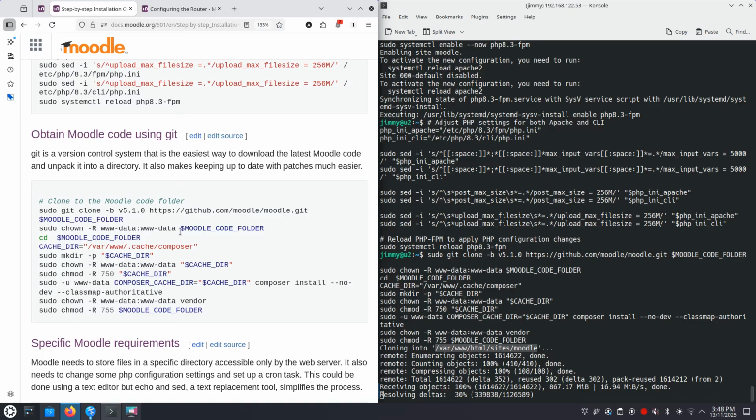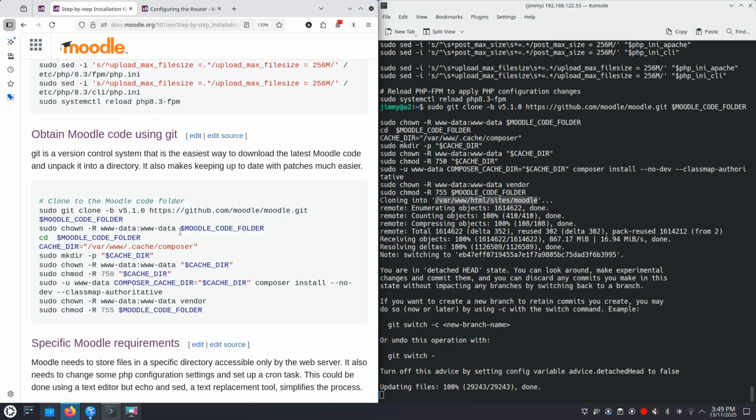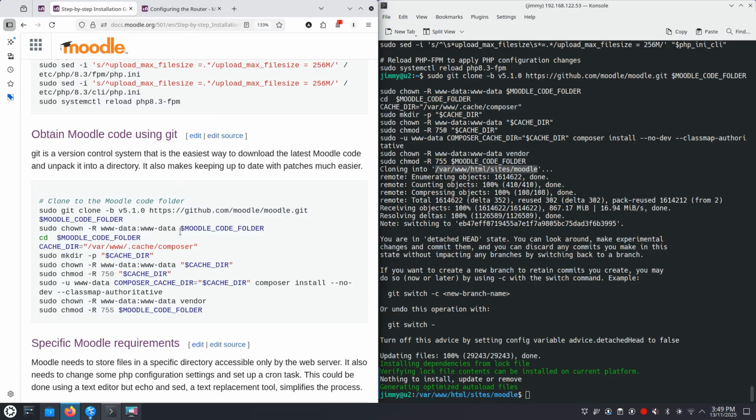We'll set the owners and permissions on there, and then finally we're going to be running the composer file, using that cache directory, and we're going to install as suggested by Moodle. And following that, again, we're going to set the ownership of the vendor file, because the vendor file is going to be created by the composer, and we're going to set the permissions on the Moodle code folder. So all of that's going to happen in there, and you can see it's actually finished. We've got no error messages, it's all in green, nothing to install, update or remove. We've gone through, we've set up the Git, it's all ready to go.